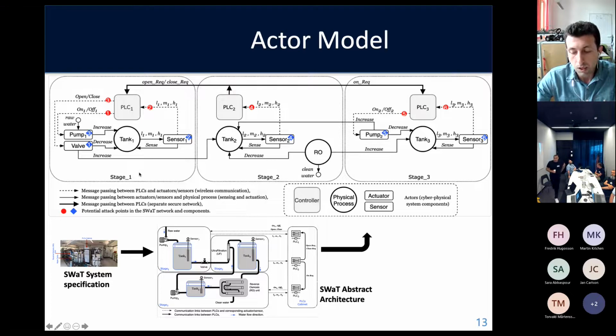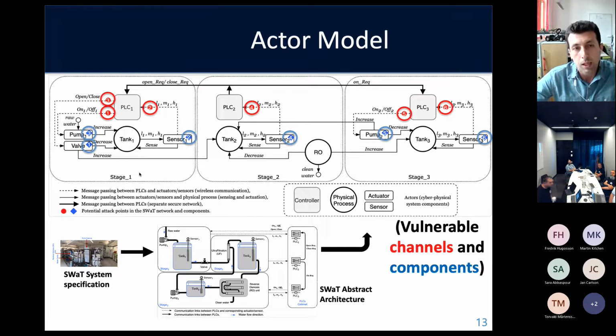And for performing security analysis, we focus on those inputs and outputs, and also those components that may be vulnerable to attacks. Here, the red circle shows the vulnerable channel, or the wireless channel, and the blue circle shows which component could be damaged by the attackers.